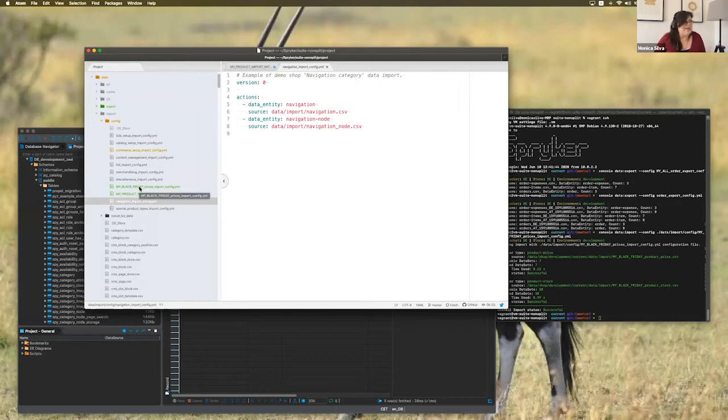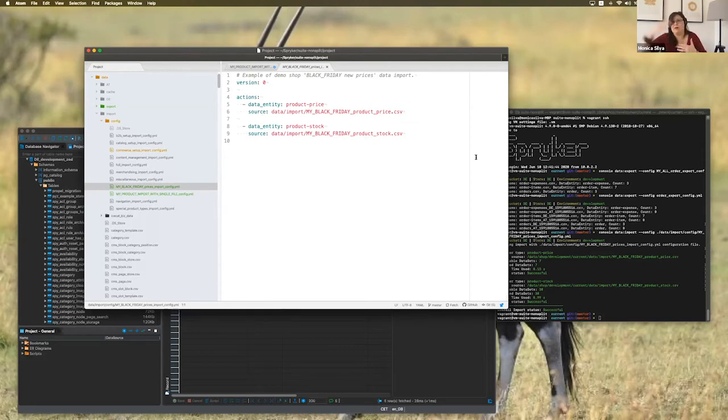One example, imagine it's Black Friday, I have some prices to update. I can just create my Black Friday new prices file, and I can just provide this CSV file to my person that fills the CSV file with the new prices, or just integrate with my ERP system, my PIM system. And then I can just have a batch that runs the YAML file, and I will have my updated prices and my updated stock if necessary.